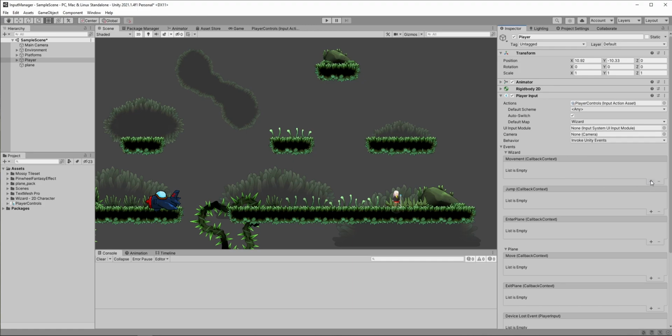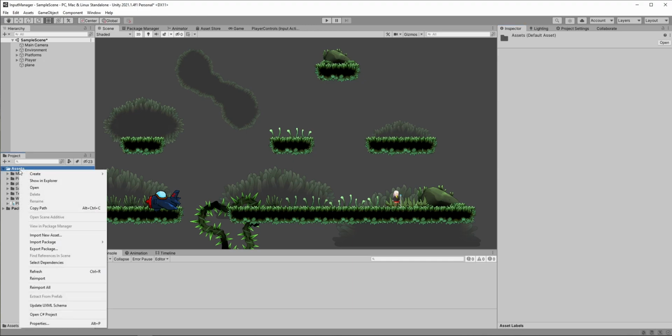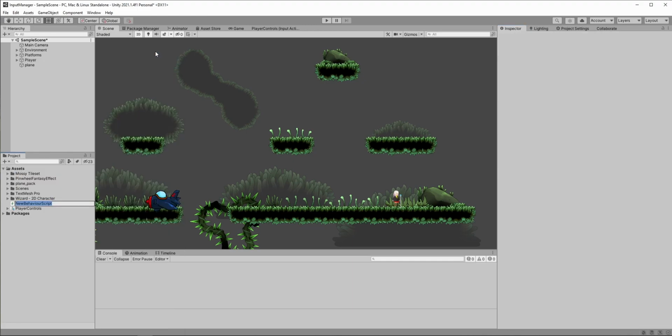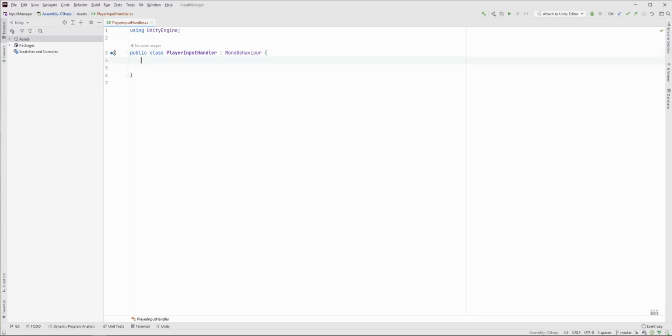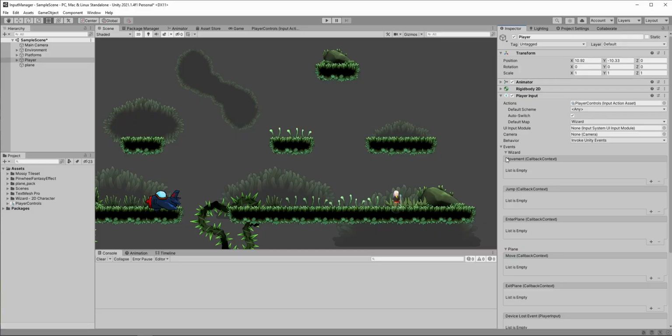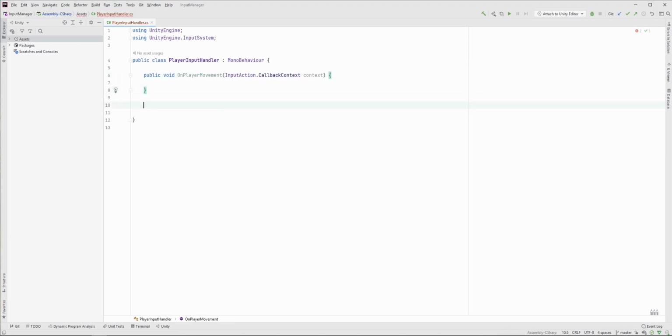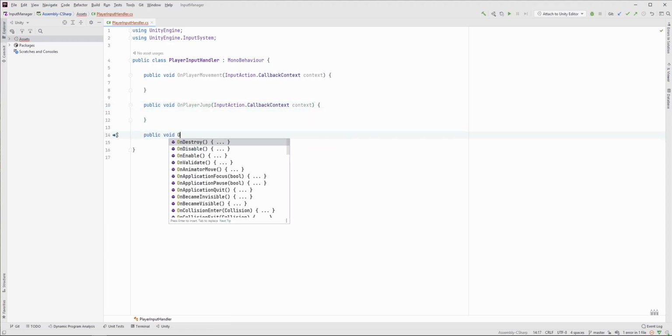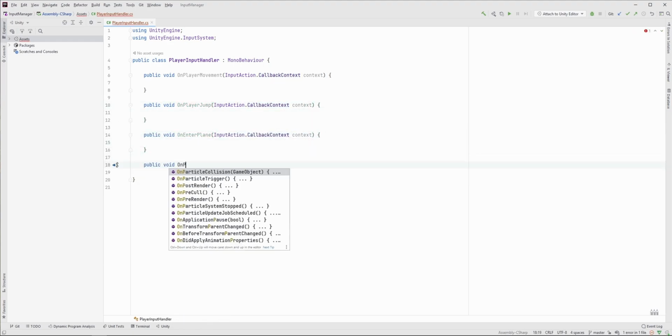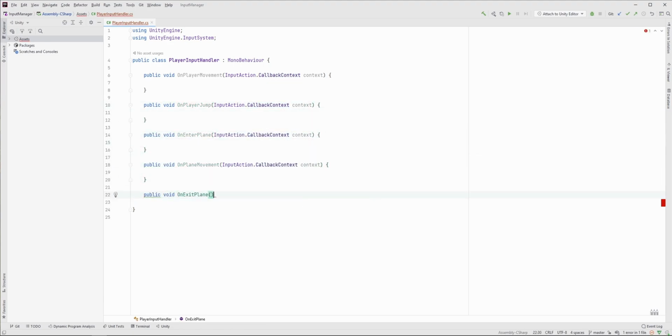Before we can select these functions, we have to create them, so create a new script called PlayerInputHandler, which will be responsible for handling the player inputs. So here we need a function for each action. As you can see, these functions should expect one parameter of type CallbackContext. So let's create our 5 functions: OnPlayerMovement, OnPlayerJump, OnEnterPlane, OnPlaneMovement, and OnExitPlane.